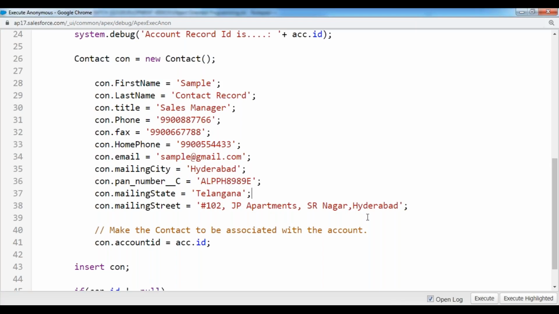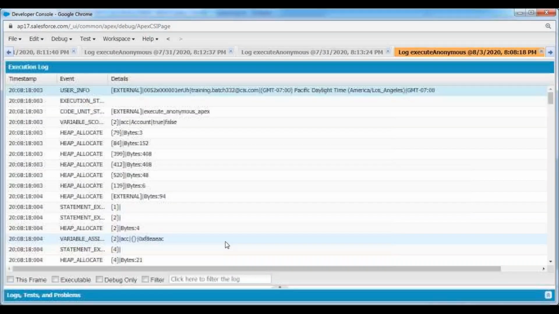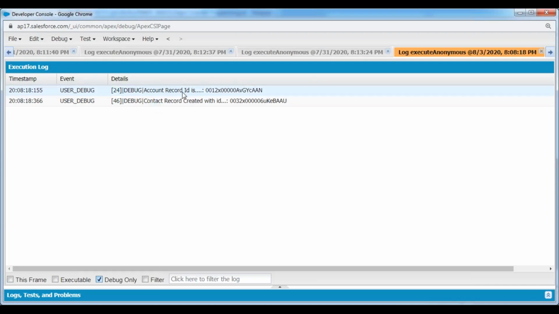I'm passing the PAN number also. Now click on execute. My request has been sent to the server. Server is processing the record. Select the debug only checkbox. Now it is indicating the account record has been created successfully, and then it is creating a related contact also with me over here. The account record ID starts with 001 and the contact record ID starts with 003. So both the records have been created successfully.